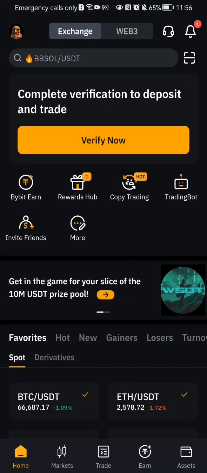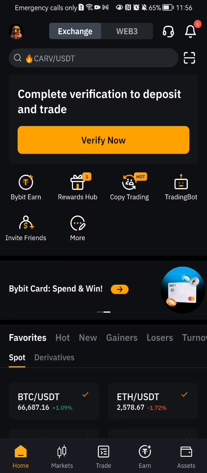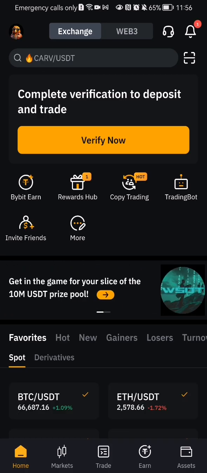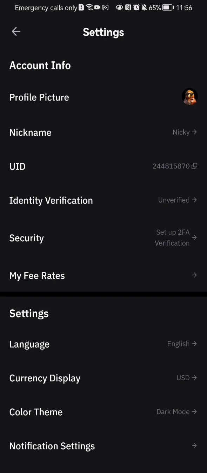Once you are done with that and you are in the home page, you should look in the top of your left corner and there you will find the user center. Press on it. And now you should look in the top of your right corner and there you will find the hexagon symbol. Press on that as well.